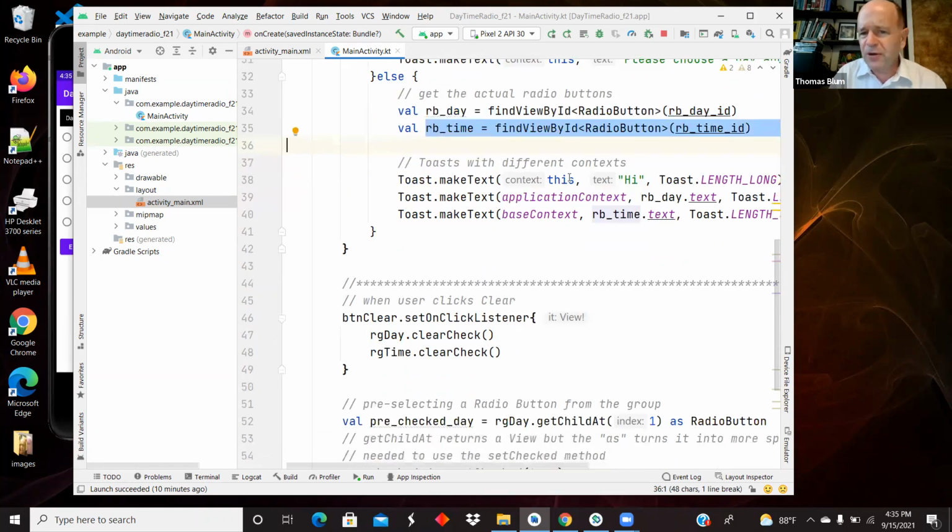And I'm showing here a set of variations on the first argument of the makeText method, which is a context. Here I'm using this. Here I'm using application context. Here I'm using base context. I've also seen methods that get the context. So there are various things that can go here when it doesn't work.